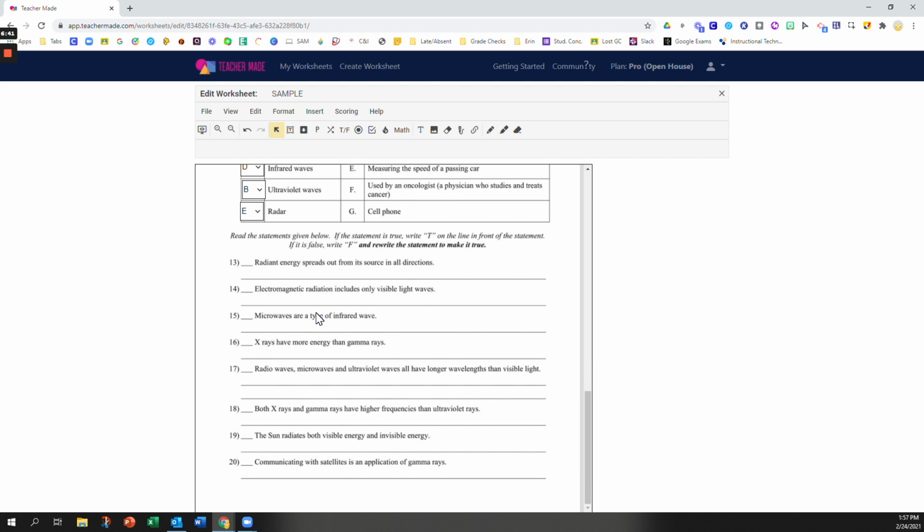Now we go down to the bottom for the true-false. These are really nice and simple to put in. This one has a little bit of a catch to it because the students have to rewrite the statement to make it true. And so for me, I want to kind of modify that a little bit to make it a little bit more user-friendly for the digital side.